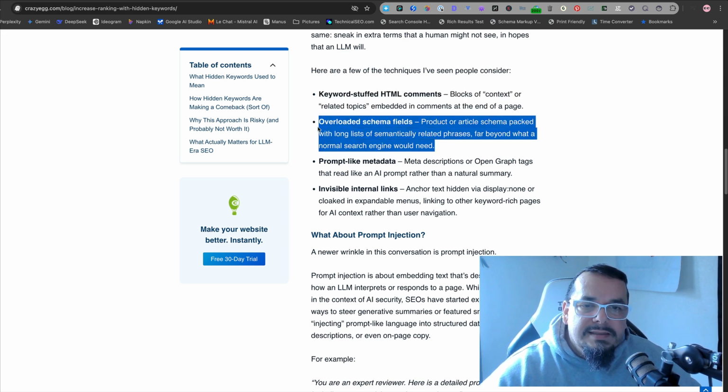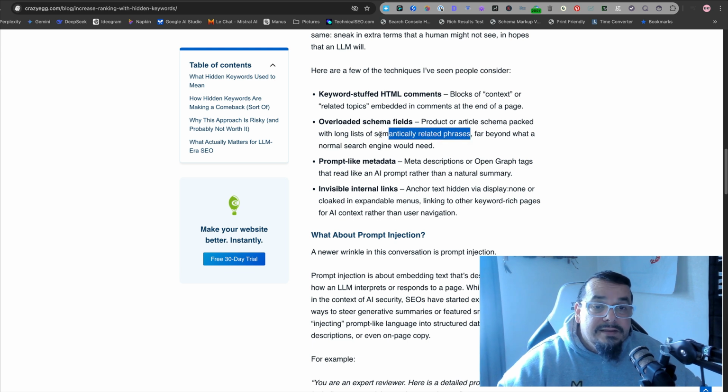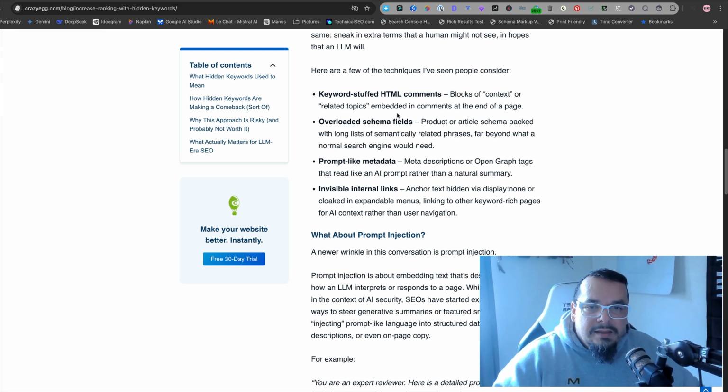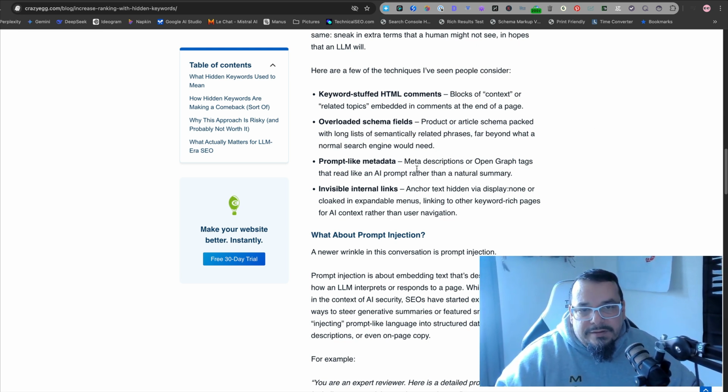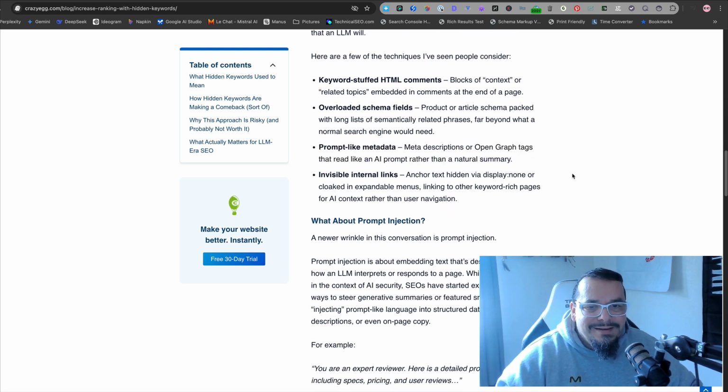Same with this long list of semantic related phrases. I know this works. But you don't need a long list. You need to have it relevant to your actual topic. And if you get too broad, you're not going to rank for your topic. So this is a little bit true and a little bit false. Prompt like metadata. I really want to test it.